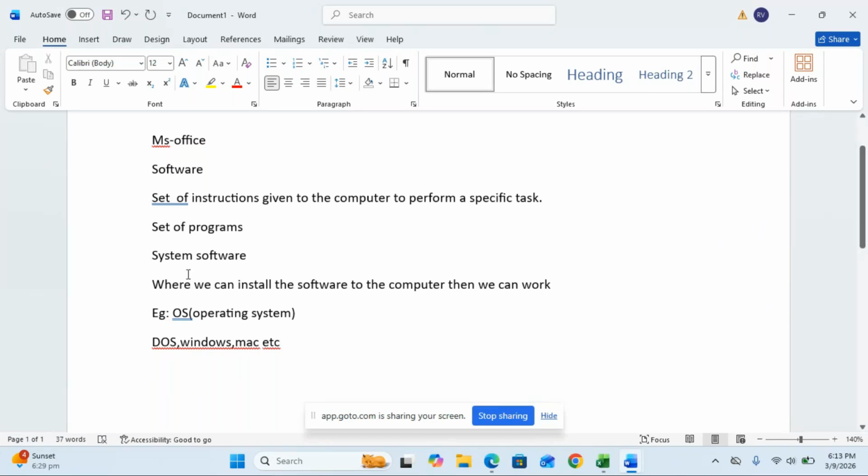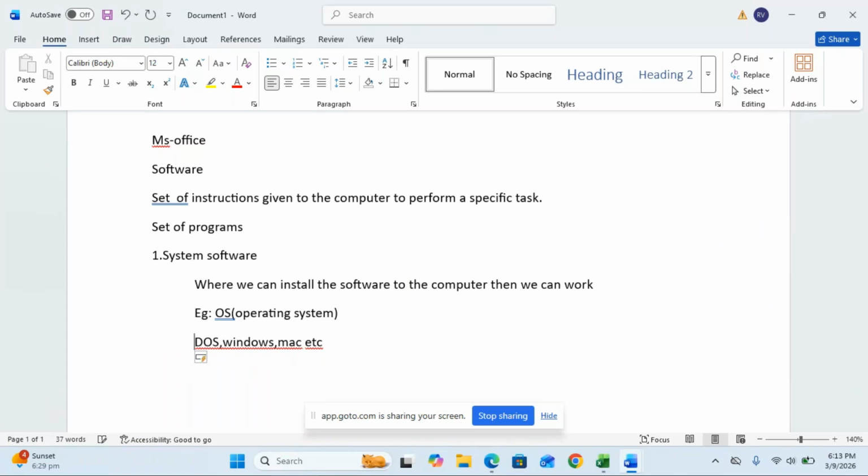And we have application software here. Application software is where, with the help of system software, they develop certain software. Those softwares we call application software, which we use in our day-to-day life. So we'll go for the second one, application software. These are the softwares which are developed with the help of system software.